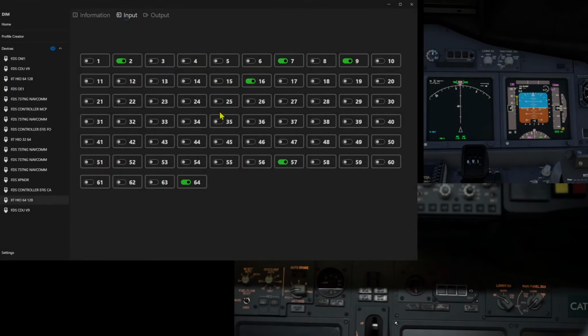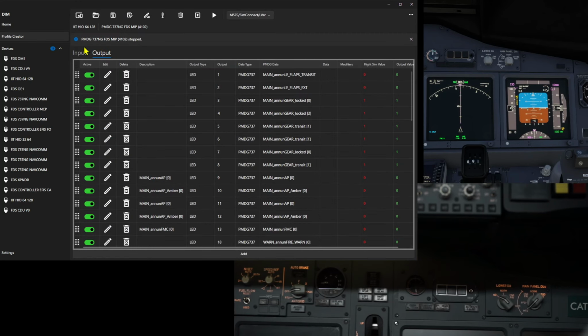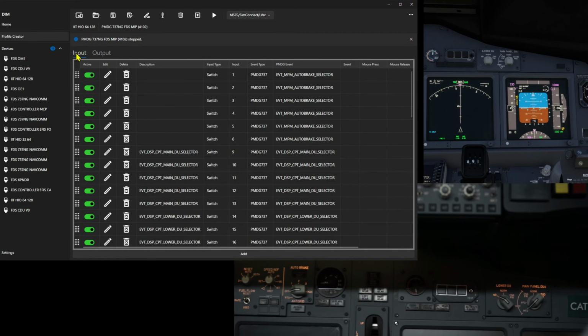Alright, let's go ahead and set up the switches for the first officer's DU and auto throttle setup. Let's go into Profile Creator. We're back to input now.